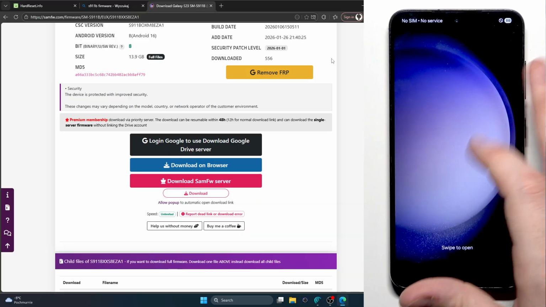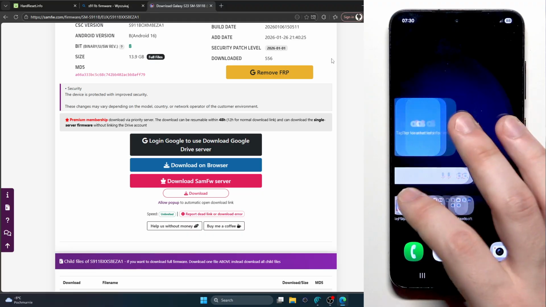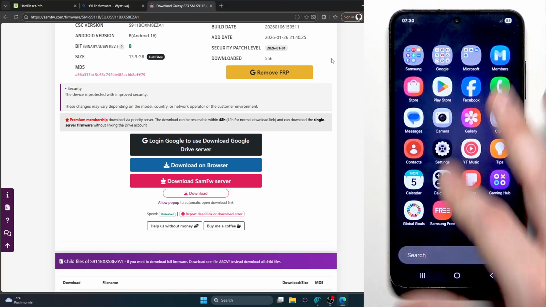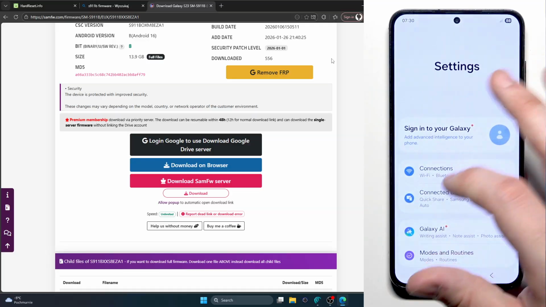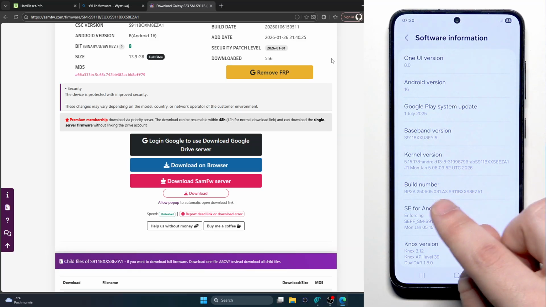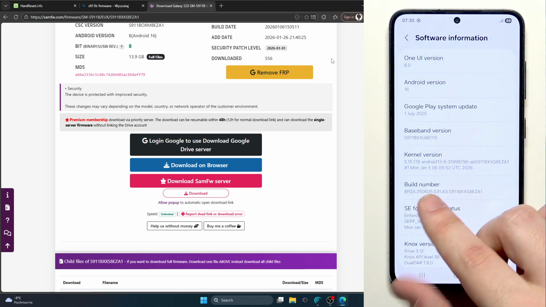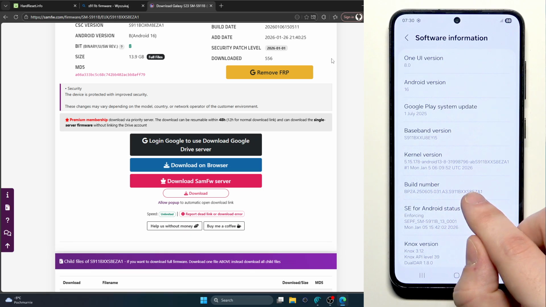Okay, the phone has turned on. We can click on swipe, and now everything is ready to use. Everything is fully working, as you can see. Let me open up the About Phone and I'll show you that we still have the same version. In your case, if you are updating it, if you had an older version, you can verify it here, that everything went okay.